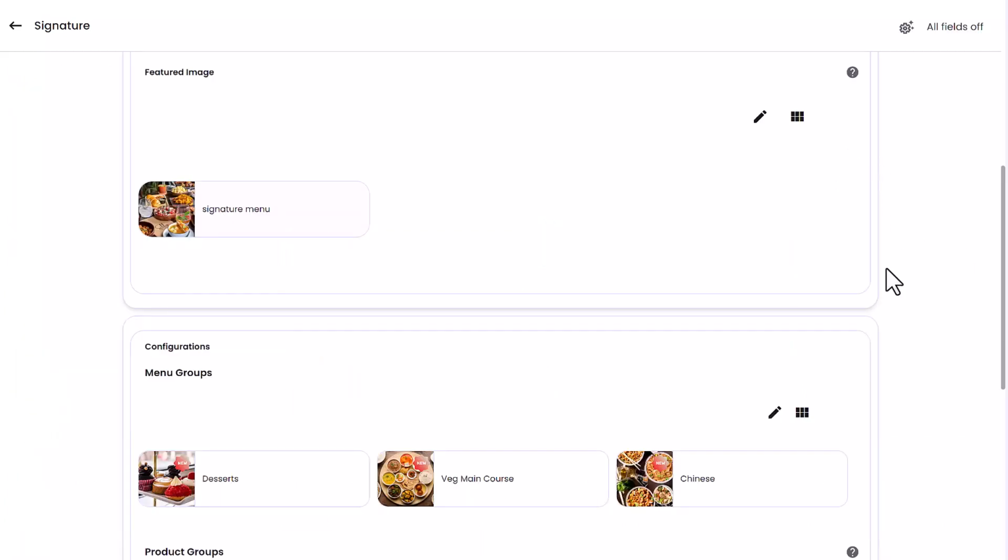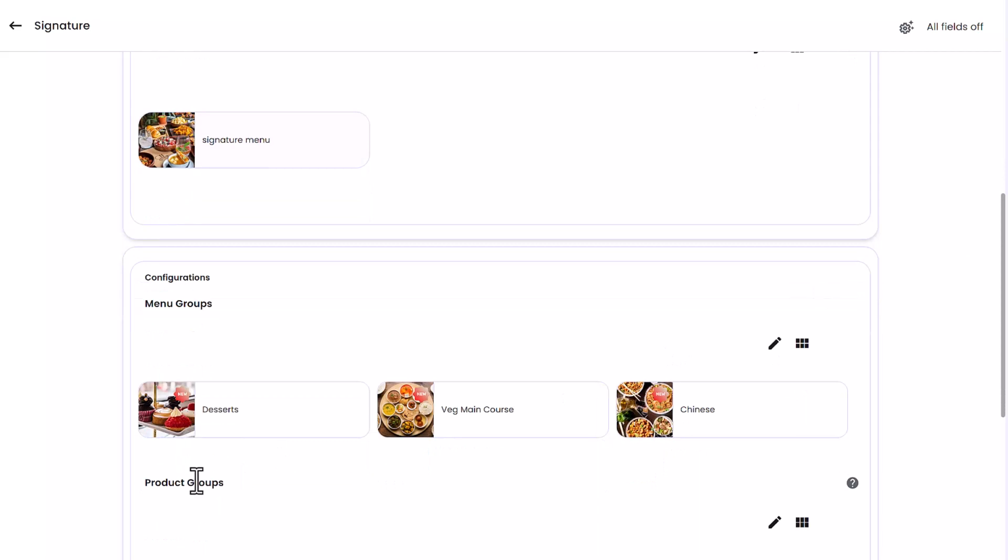So if you want to add product groups, add those product groups that were not previously added to the menu groups, then click on Edit.